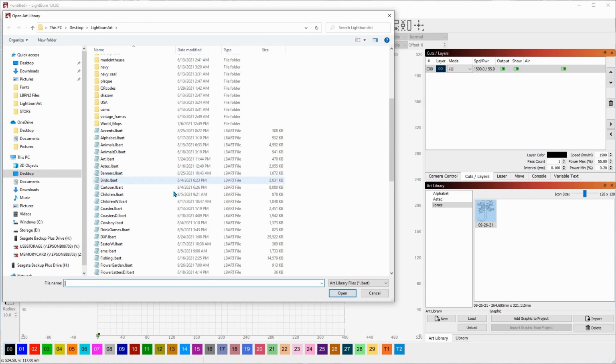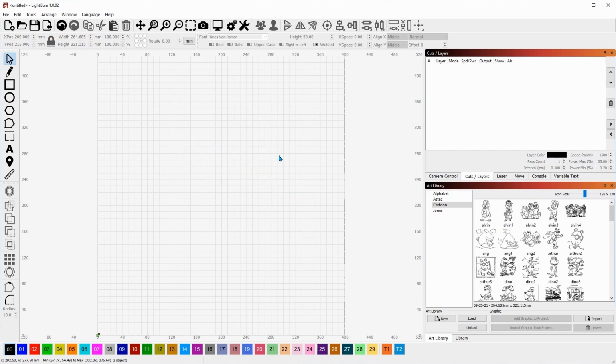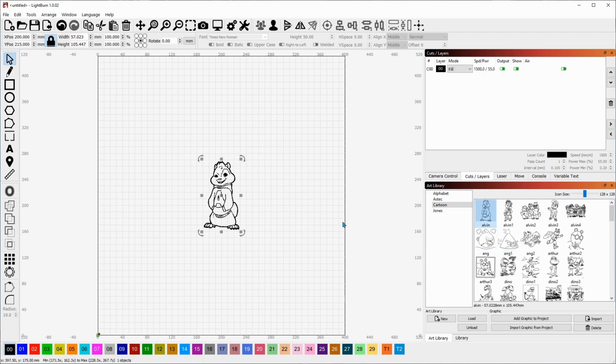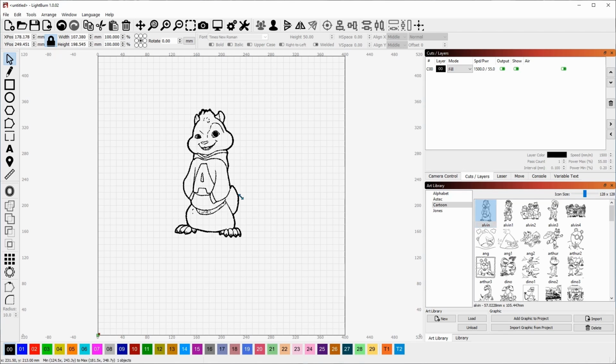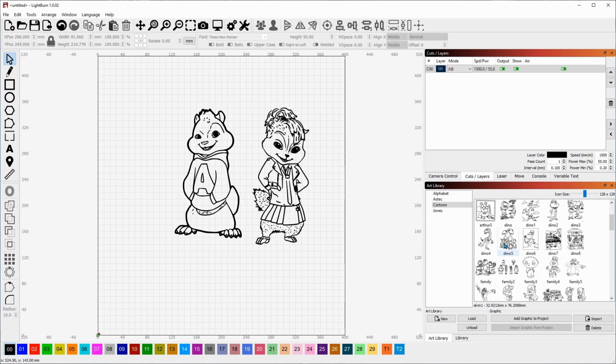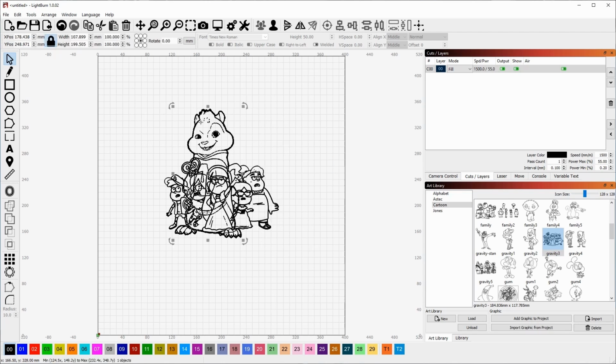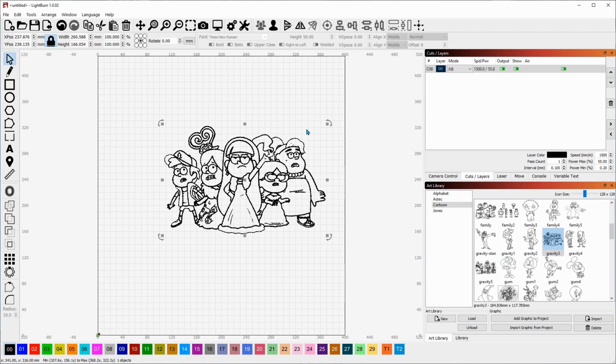So for instance, let's say we went to cartoons as an example. Let's get rid of Mr. Jones here. And let's say we wanted Alvin and the Chipmunks. I've got it right here. And let's say we wanted his little girlfriend, which I don't remember what her name is, but we've got her too. And I've got all kinds of cartoons in here. Some of these you'll probably recognize, but I have everything right here.